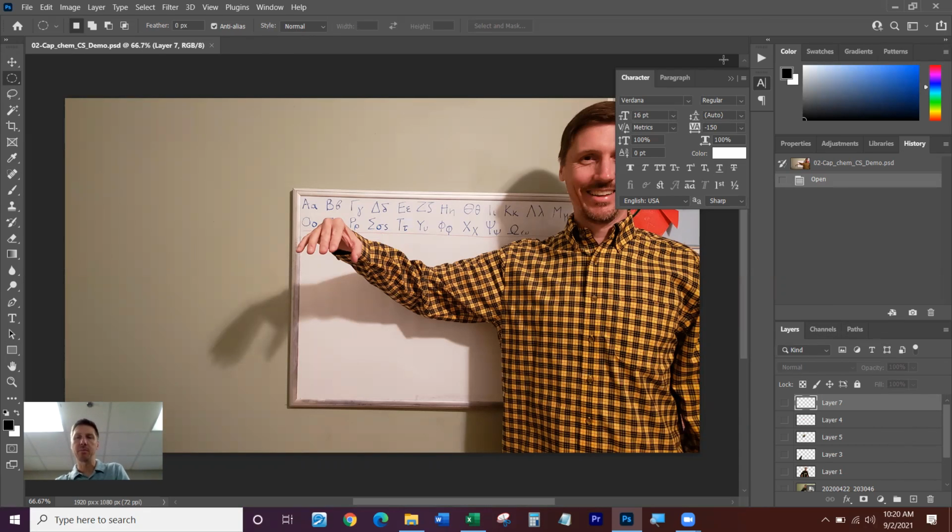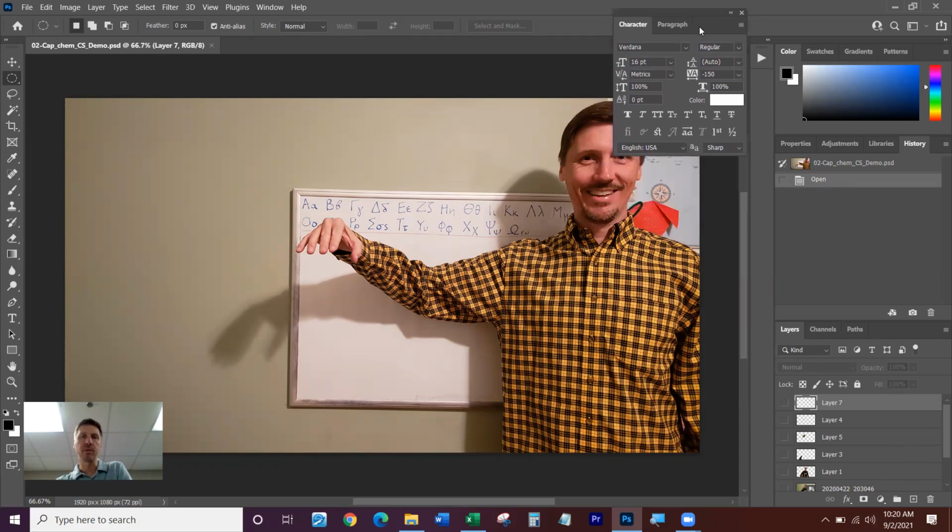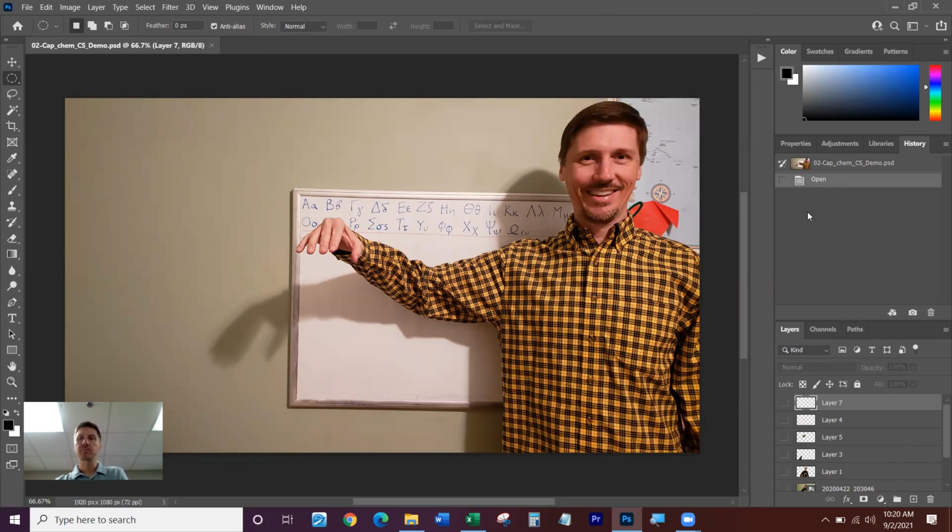The palettes can be moved around and rearranged. I've got this floating palette here, which has character information, text information. I'm actually going to close that, but we can reopen it later. So that's the layout of the land, so to speak.